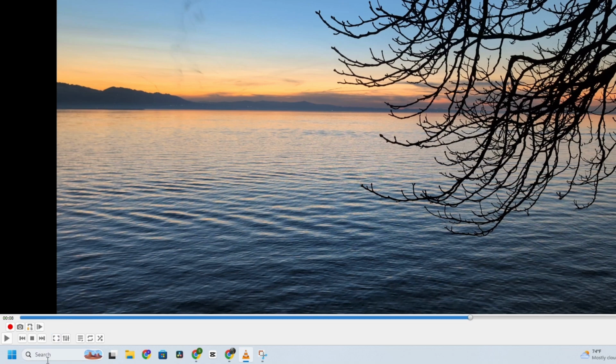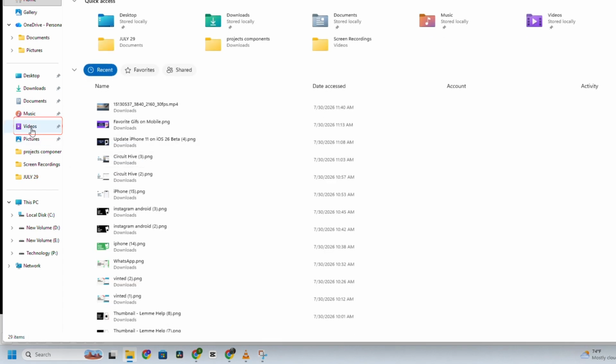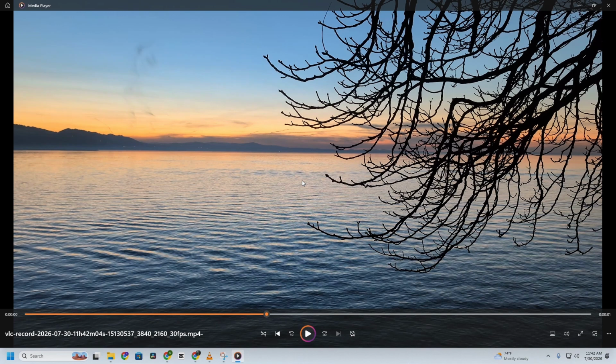To find your trimmed video, open File Explorer. Then go to the Videos folder. You'll find your newly recorded clip saved there, ready to watch, edit, or share. And that's it. You've successfully split and trimmed a video using VLC Media Player.